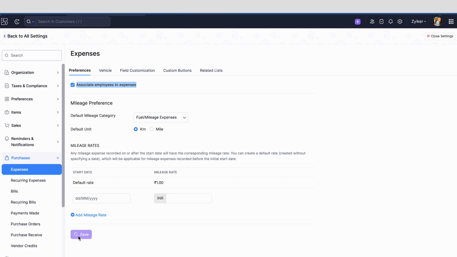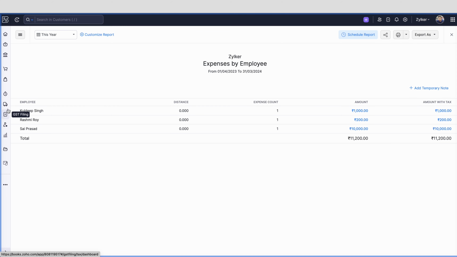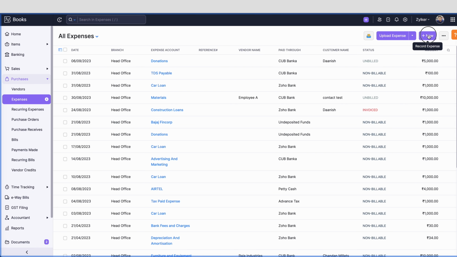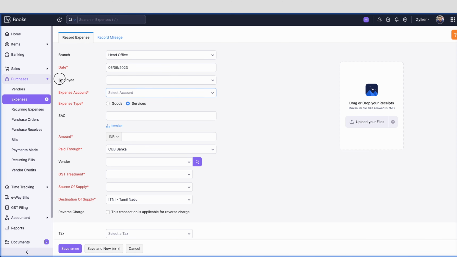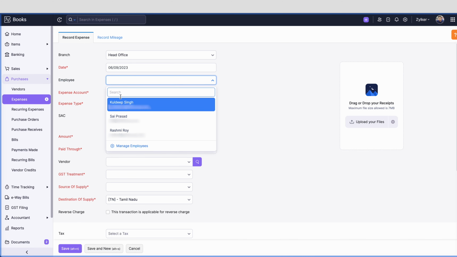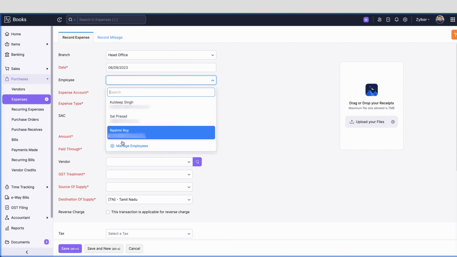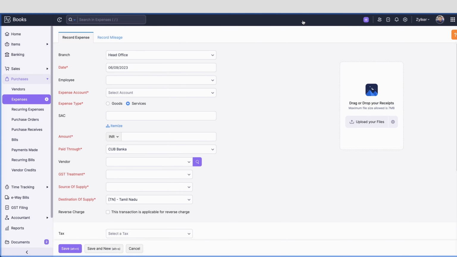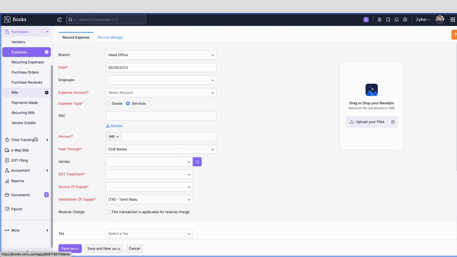Once I have enabled this option, while creating any expense transaction, I'll get an option to associate an employee. You can see the field over here. Here you can see the list of employees which are already added. You can add any new employee by going to the add employee section. If you are using Zoho Expense also as a secondary, advanced application to track all your expenses and employee reimbursement, those transactions will also get fetched if an employee is selected over there in this particular report.